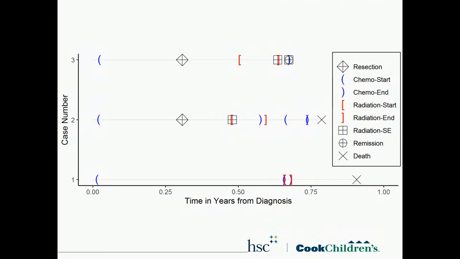And I like this one because, for one thing, I think I invented it. I don't know that I've seen it in journals before, but I think it's really, really cool and really informative. And so I've started to use that a lot whenever I do a case series.